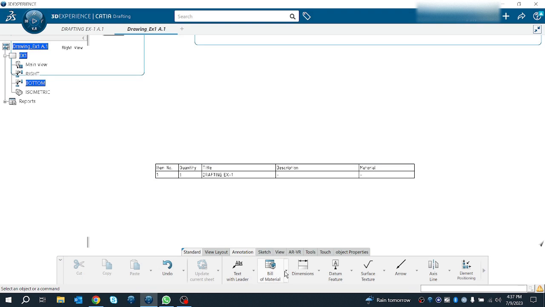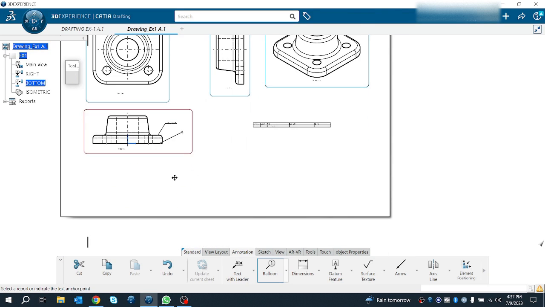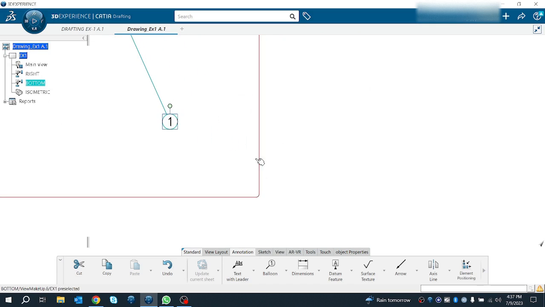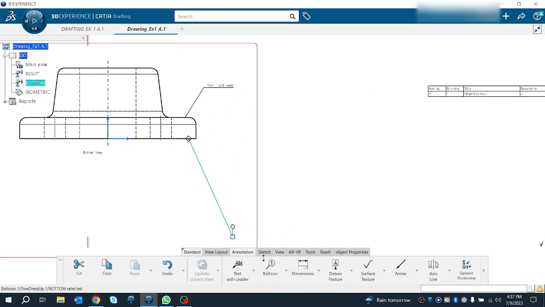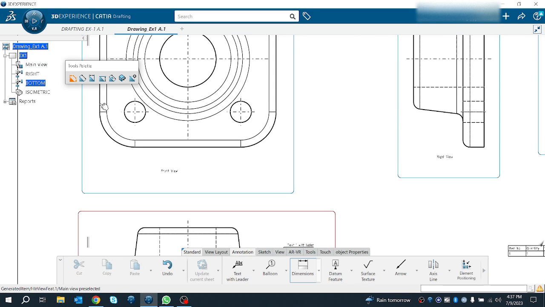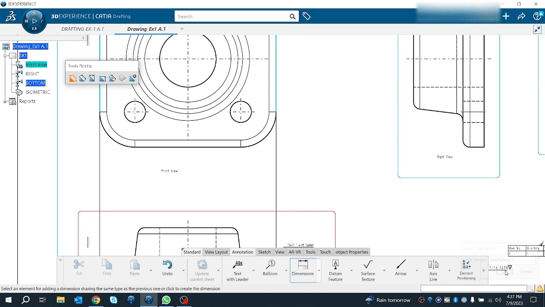Now this one is your balloon. We can create the balloon also. Balloon creation is generally used in assembly design. You can see the number of the part, one. Now comes to the dimension workbench. In the dimension workbench you will find the normal dimension. You can see this is my normal dimension. I'm just selecting it. Normal dimension is coming.